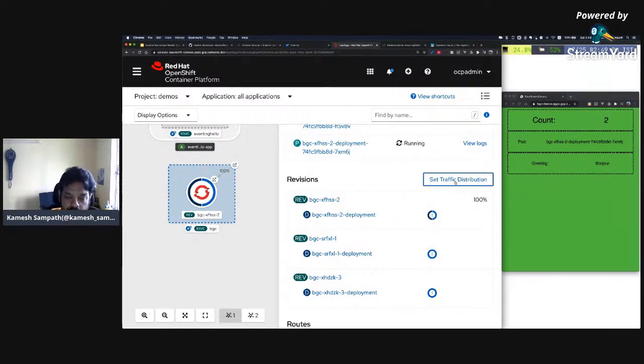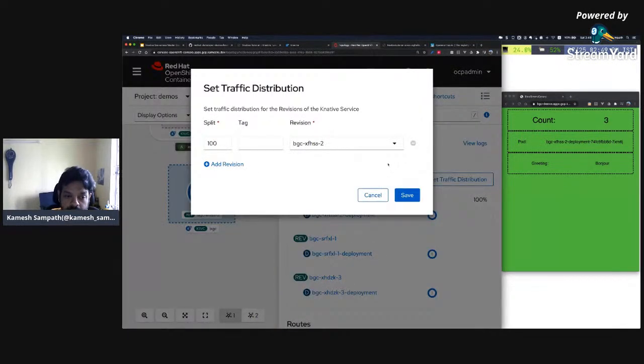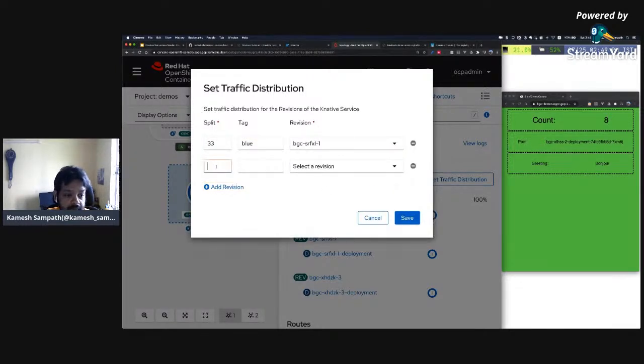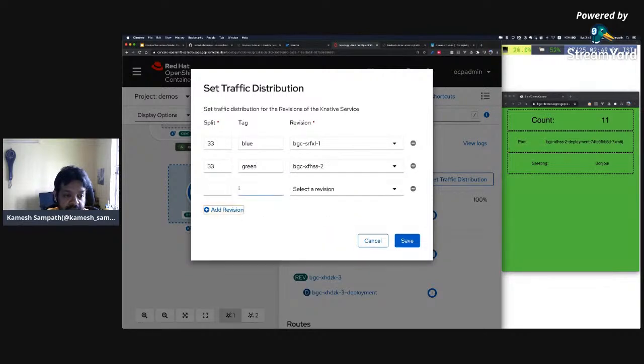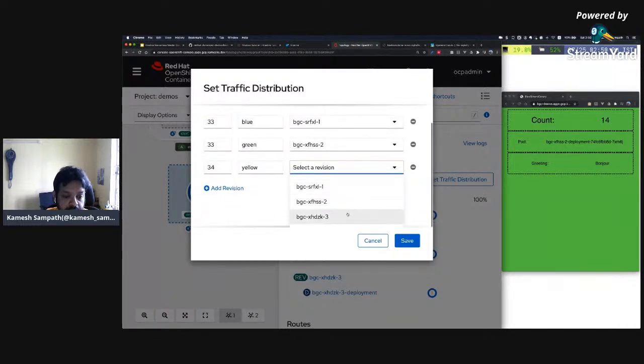And then what I can also do is a canary, right? I can do a canary kind of thing. I'm going to say 33% to blue. Let me put this this way. And then I'm going to say 33% green. I'm just going to select another revision here, and then 34% I'm going to say to yellow, and that's going to be the thing.